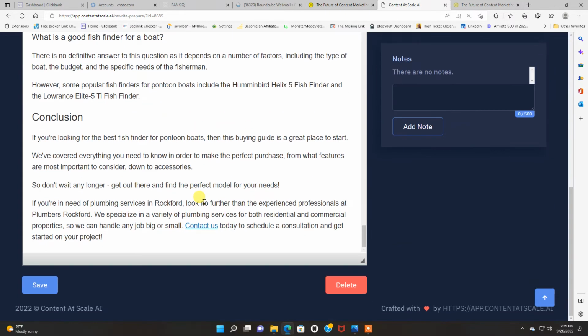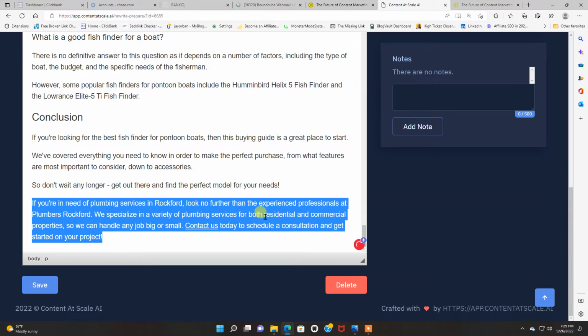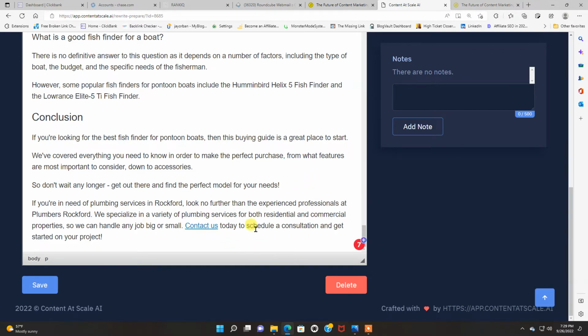And then at the bottom here, like I said, this doesn't relate. This Plumbers Rockford. Obviously, you're going to want to use your own site that's going to relate to this. For the best reviews, it'd be like Jay's Online Reviews. But it's going to include that at the bottom of every post with a link to your site.